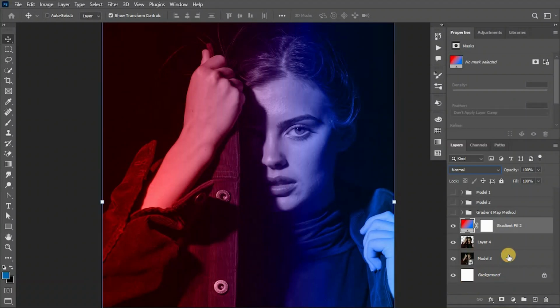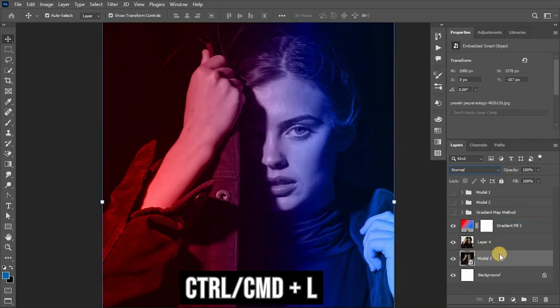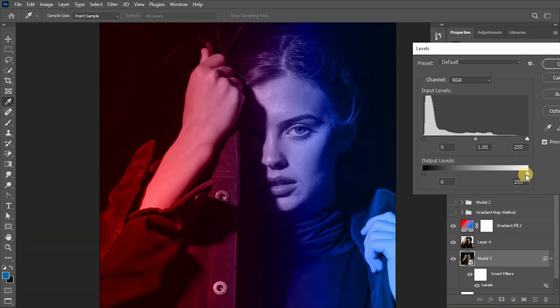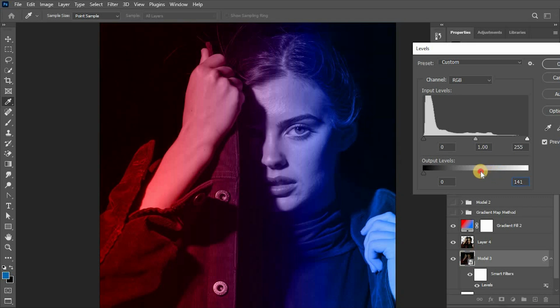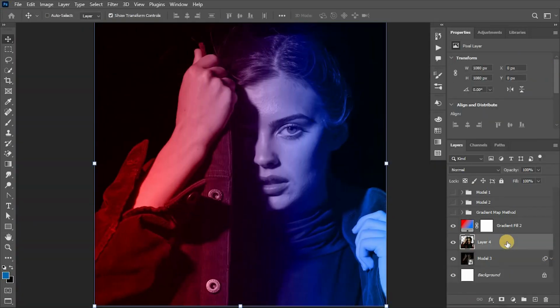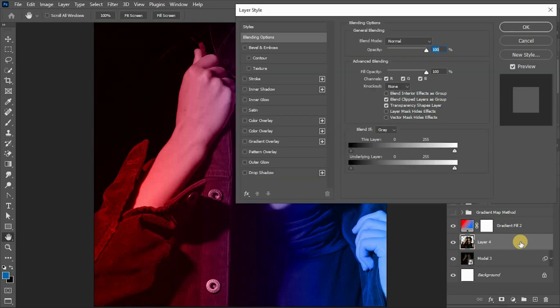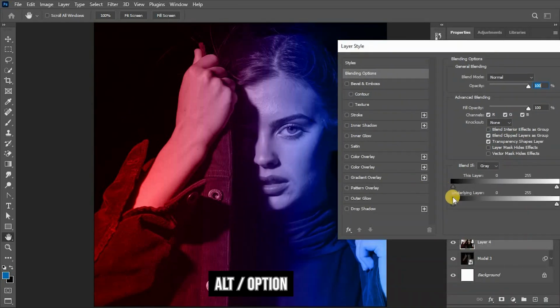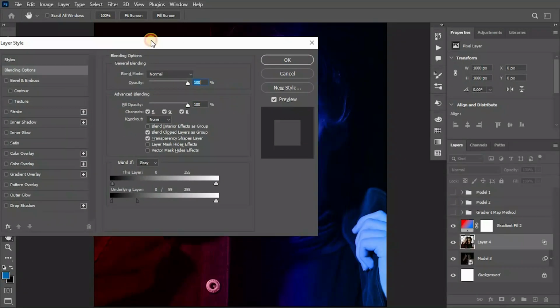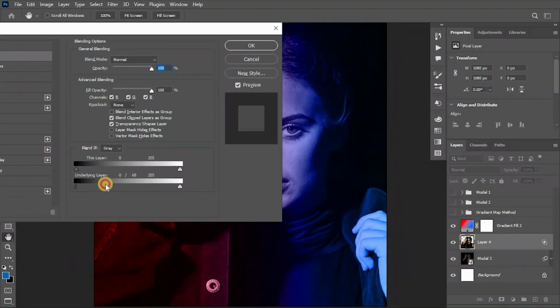Then go to the original image and press Ctrl or Command plus L to open levels and move the white slider of the output levels towards the darker part, which will darken the background of the image to enhance our effect. Now we will double click on the model layer to open the blending options, and in that, with Alt or Option key pressed, we will separate the slider of the underlying layer which blends the light in the background.